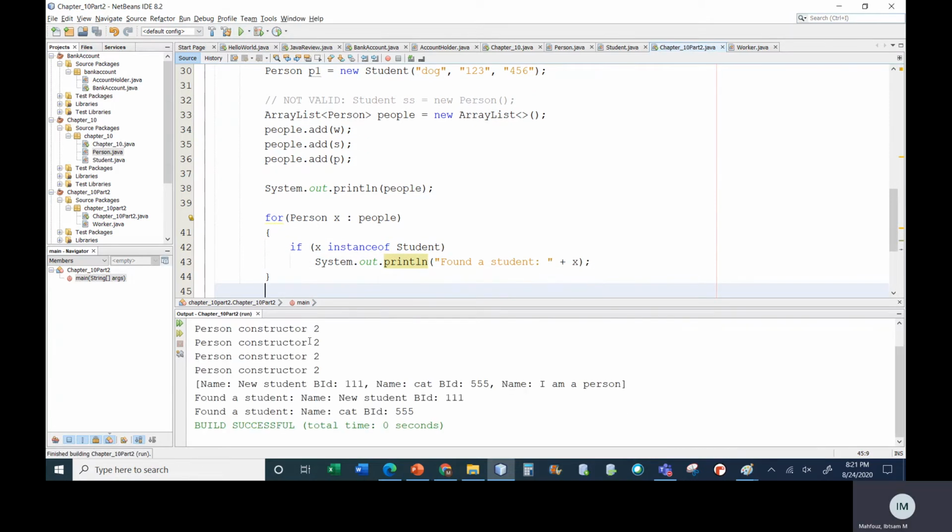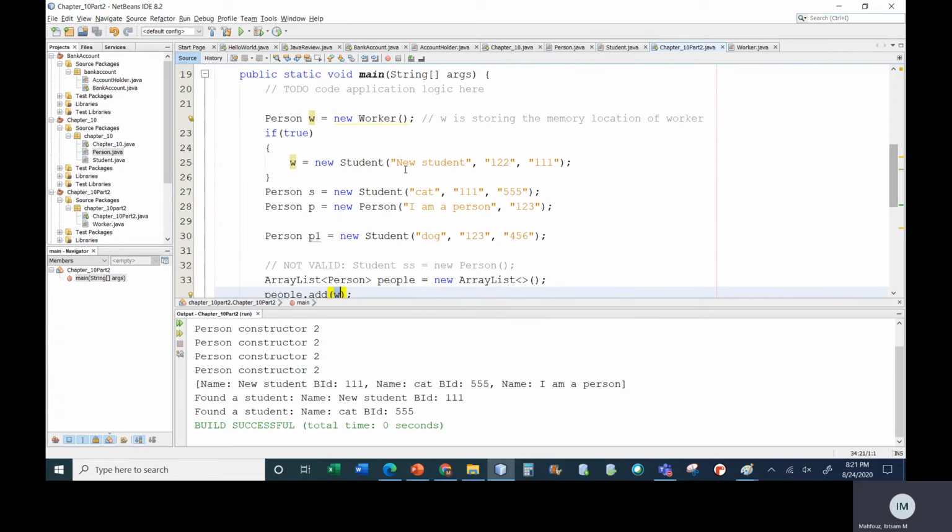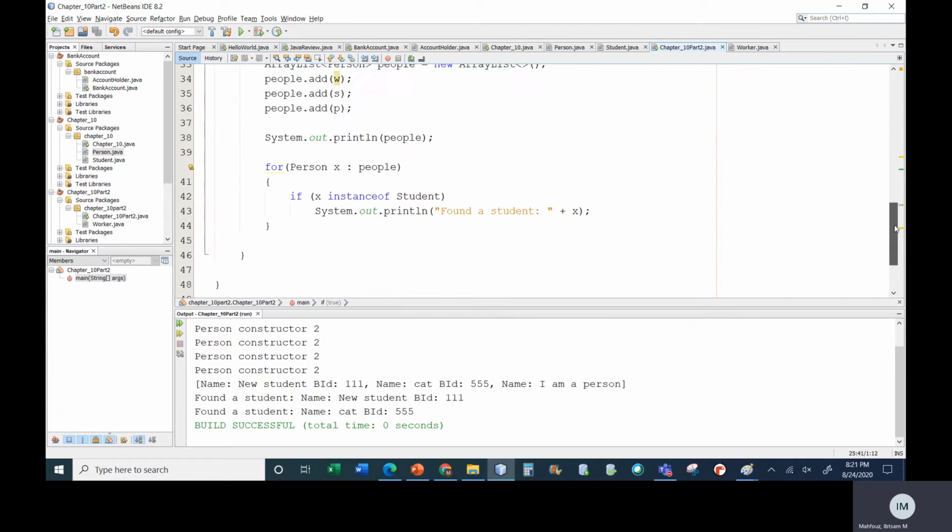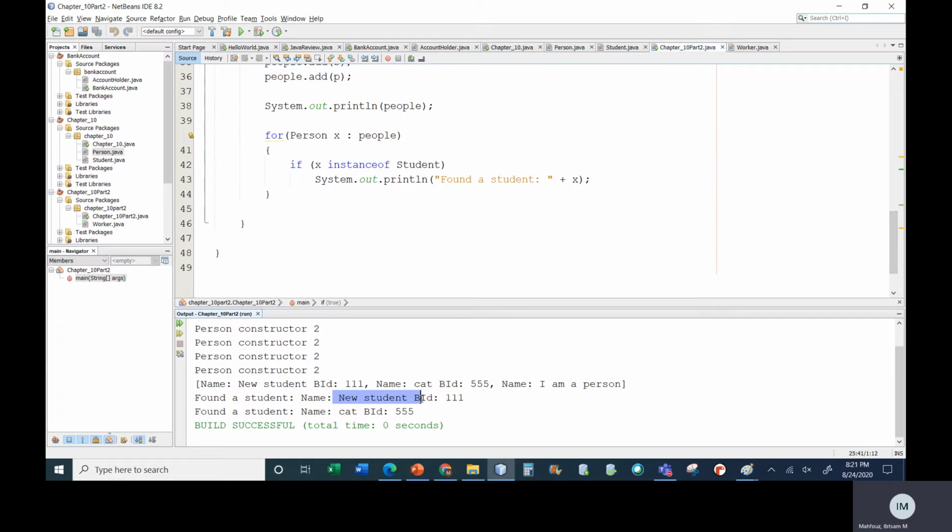And so I'm going through every person and it's checking. So it's going to this W and saying, are you a student? And because here we have this if statement, which made it a student, it says, yeah, I'm a student. And so it printed it out. So it found student, new student.